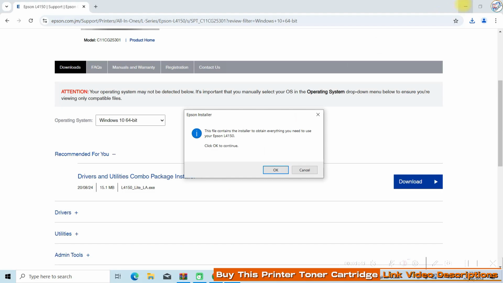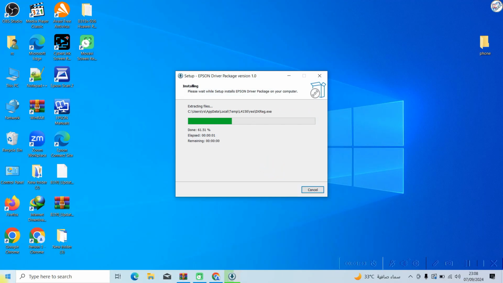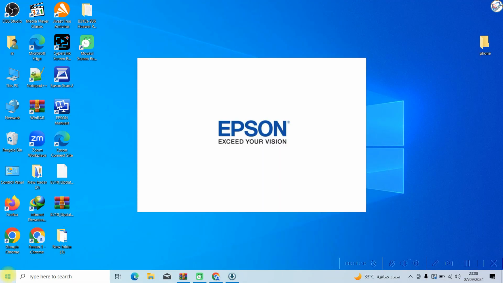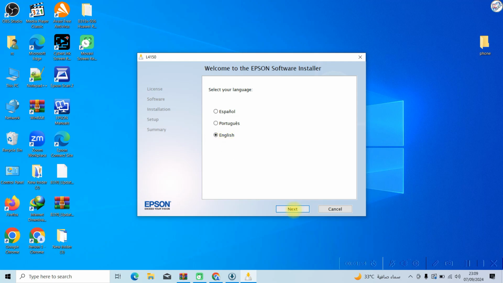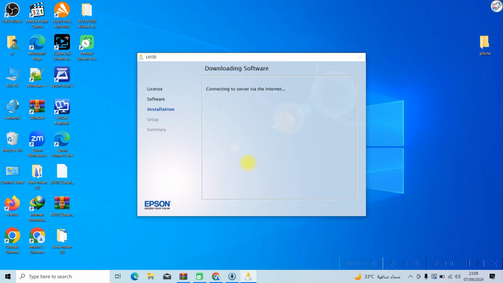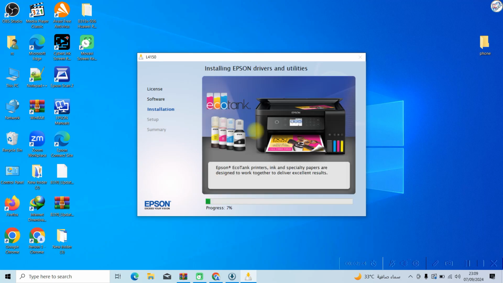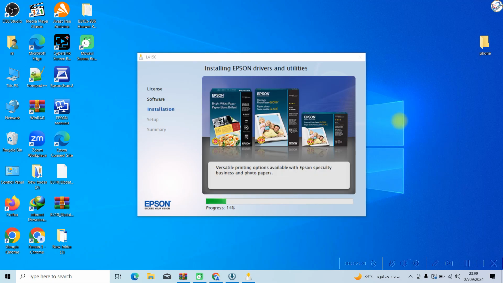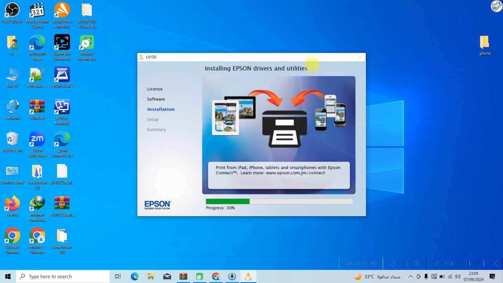Once the download is complete, double-click on the downloaded file to launch the installation wizard. Follow the instructions on the screen to complete the installation process. The installation wizard will guide you through the process. You may need to agree to a license, select installation options, and specify the printer connection type, USB cable.